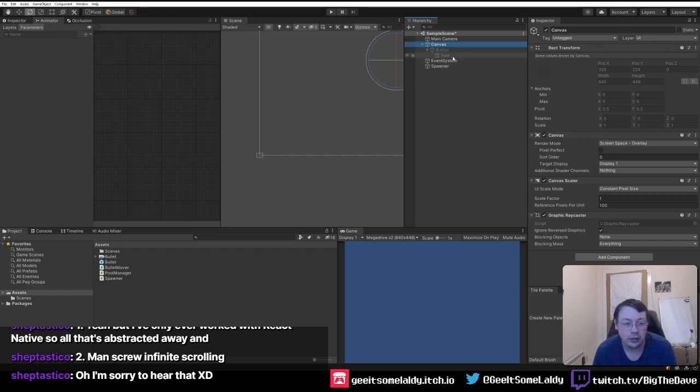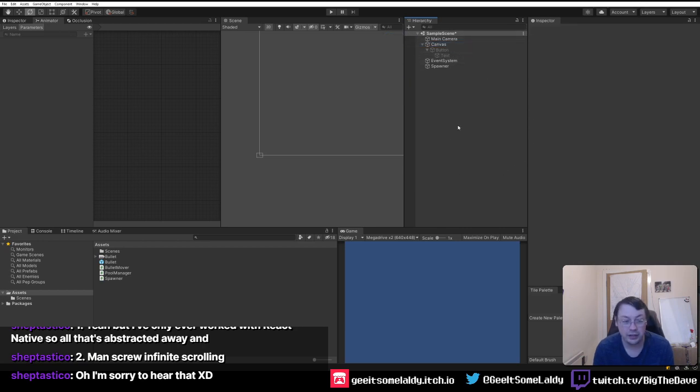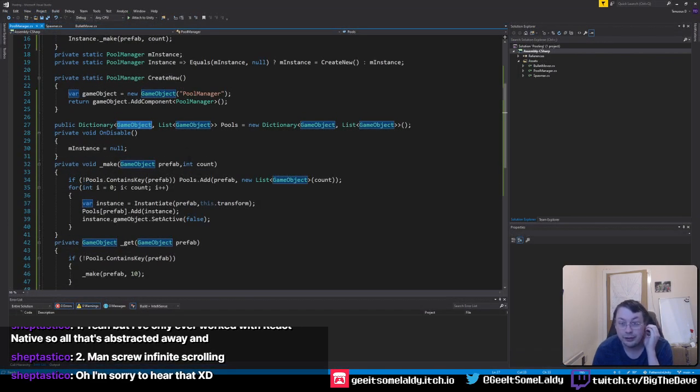But that is essentially the basics of pooling. It's a very simple, very naive, hopefully easy to understand example of getting pooling to work. You need a make, you need a get, and you need a way to put something back in the pool. Those are the three things that are required for pooling.